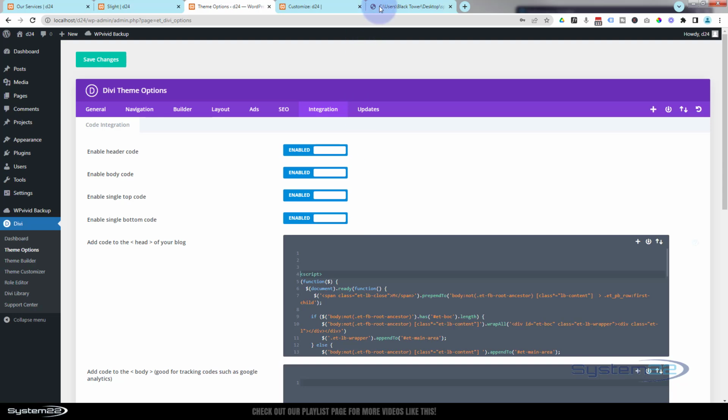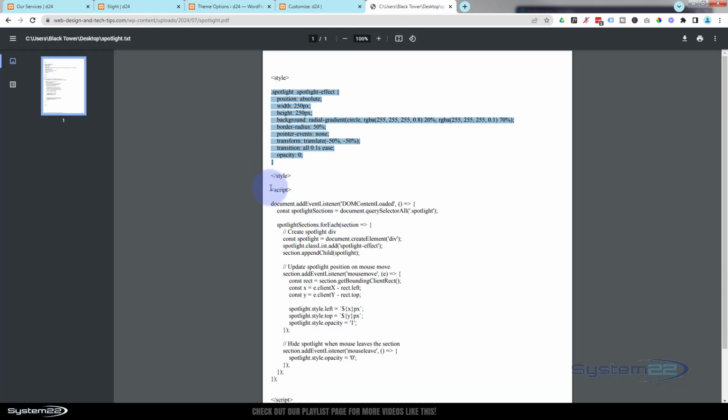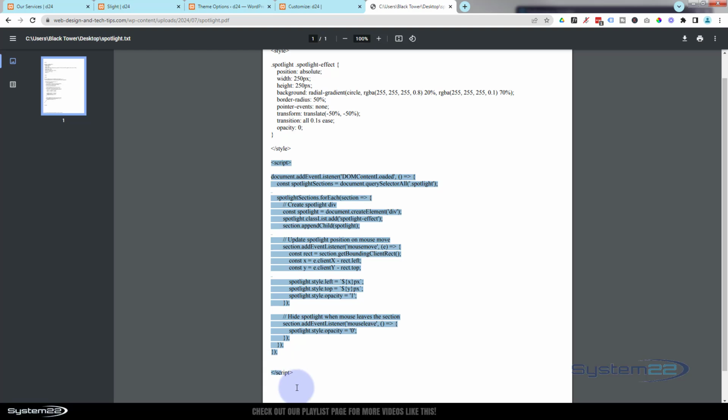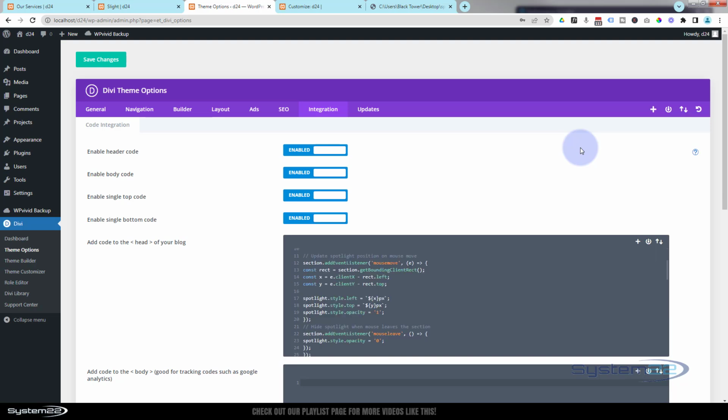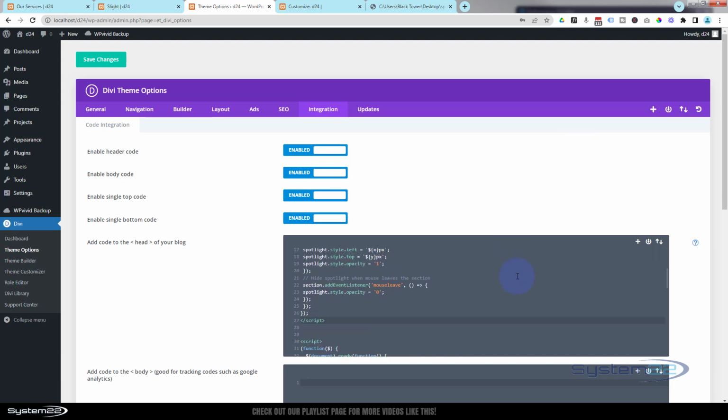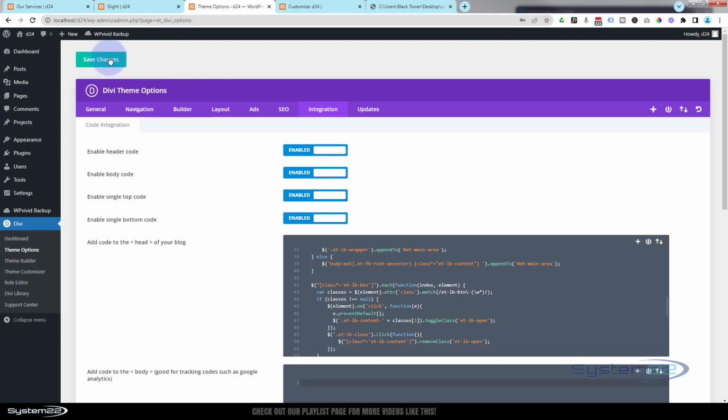And for the script itself, go back here, we do need the script tags for this. So if I take those from the opening script tag there to the closing script tag, the only difference between the opening tag and the closing tag is it's got a slash at the end there. Again, Control C to copy. I'm going to go back to our theme options here, add the code to the head of your blog, put my cursor in there, Control V to paste. And we've got that script in there now. Once you've pasted it in there, make sure you save your changes.